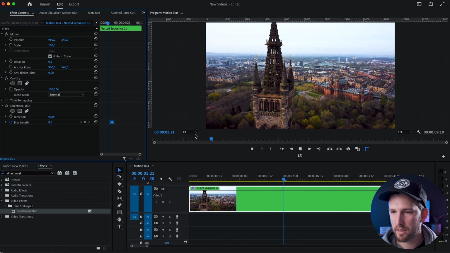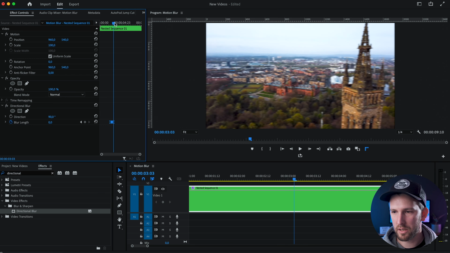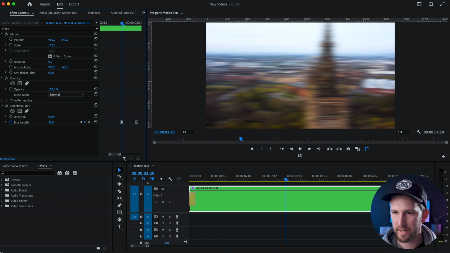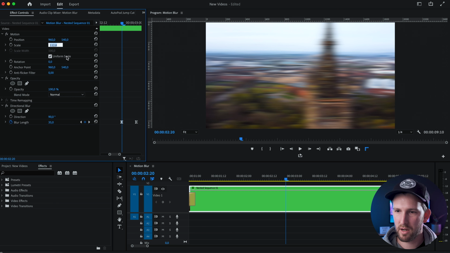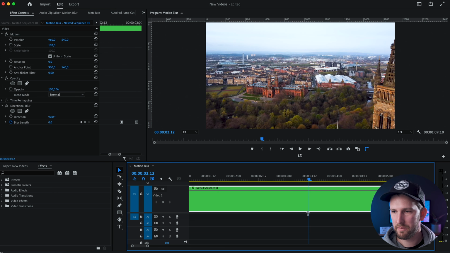Now when I play through it, you have some motion blur onto your footage. Only problem is, you can see we have a bit of black on the edges. The only way to get around that is just to scale up your clip until the black parts disappear on the left and the right. Now if I play through it, there we go.